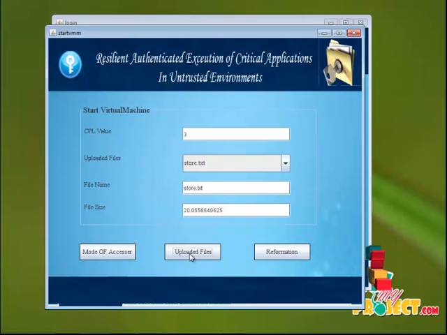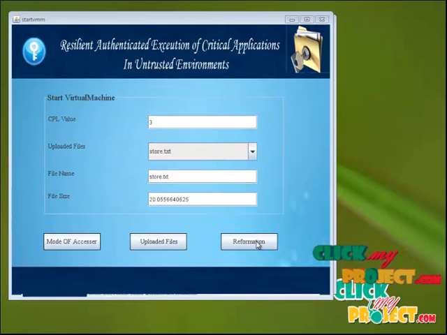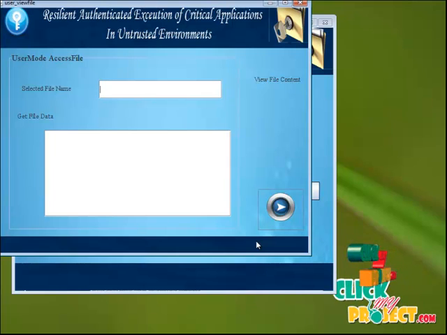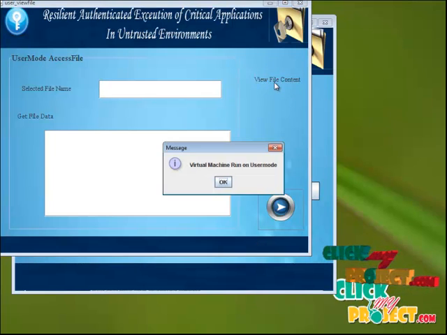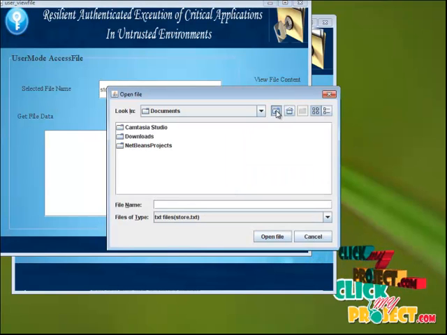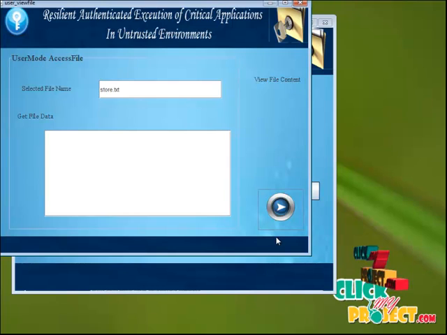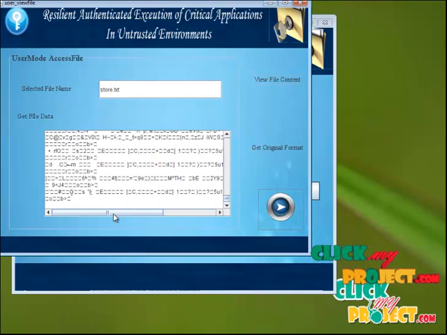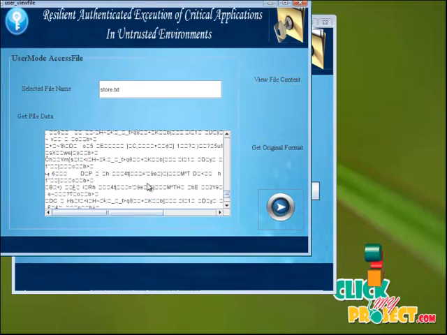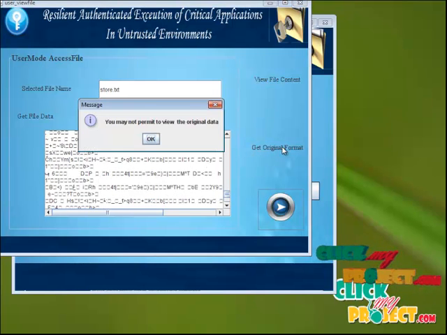Then select the uploaded files and click the uploaded files. It shows the file name and file size. After that, we click the reformation button. In that, we want to view the file, so here click the view file content. It shows the message box virtual machine run on user mode, and then you select the update file, and it shows the file in an encrypted format. If you want to see the original format, just click that, and it shows the message box like you are not permitted to view the original data because the VMM in user mode won't allow you to view the original data and to modify the file also.